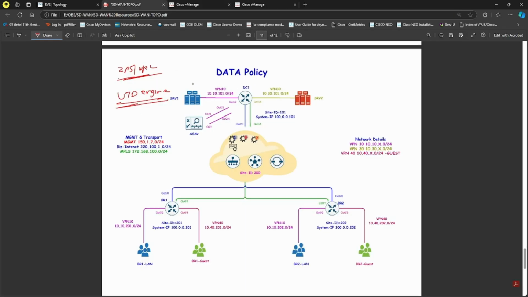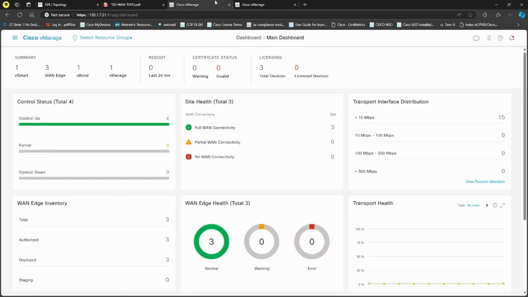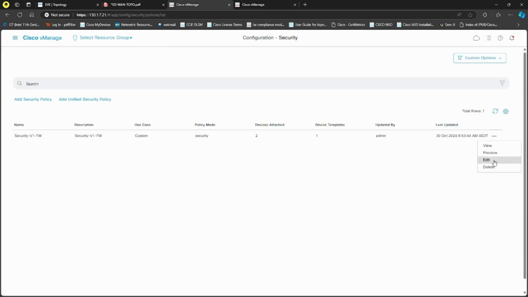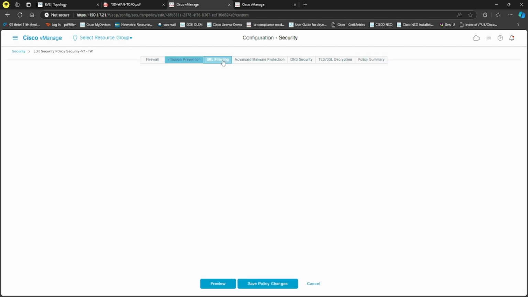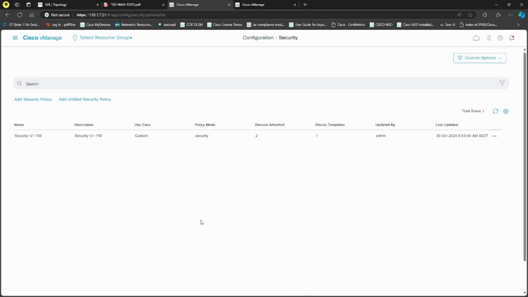It is a small software application which you are going to install on your edge devices. After that, you have the capability to do IPS or URL filtering. If I go back to my security policy and click on edit, you see the intrusion and URL filtering. In order to do that, we need the UTD engine. You can download it via the Cisco website.